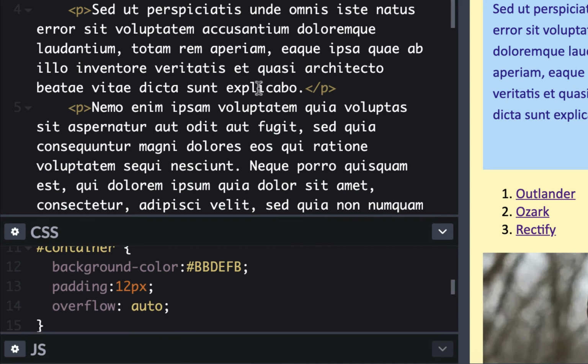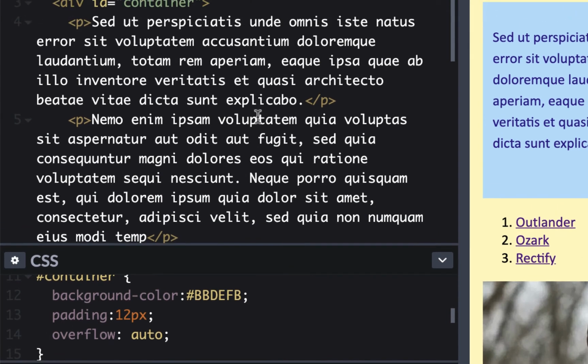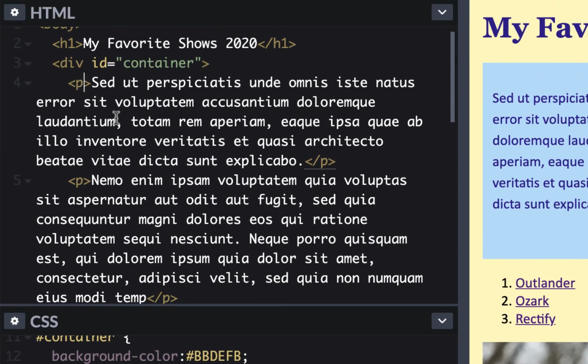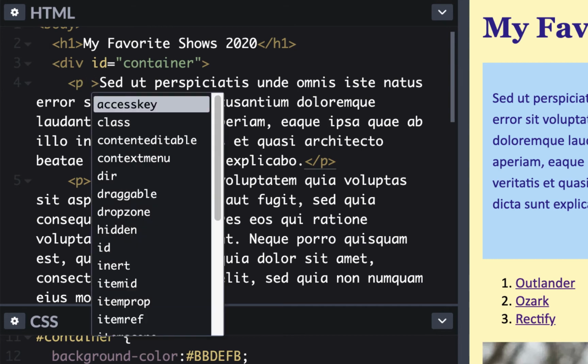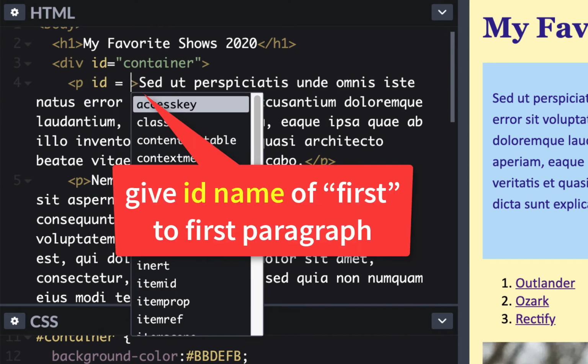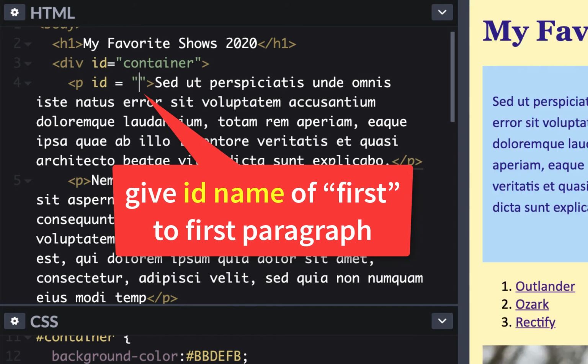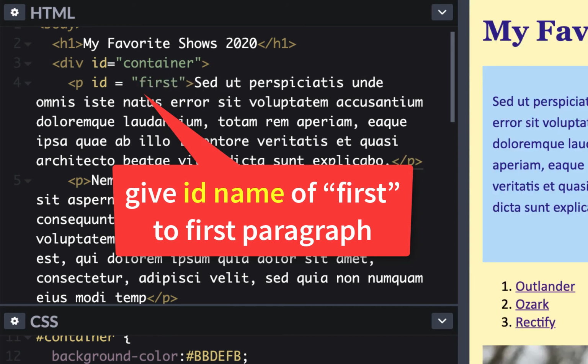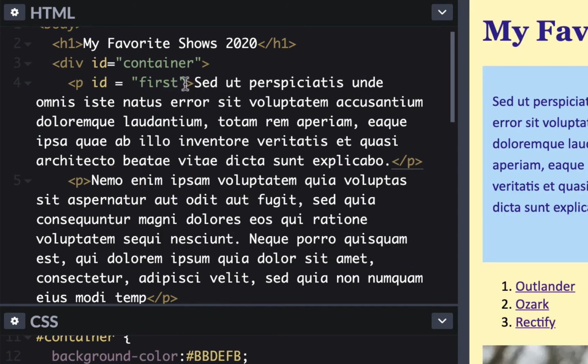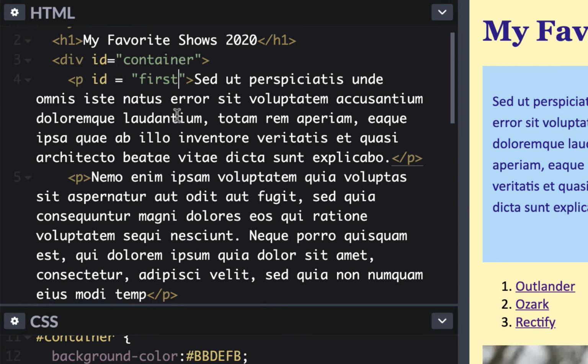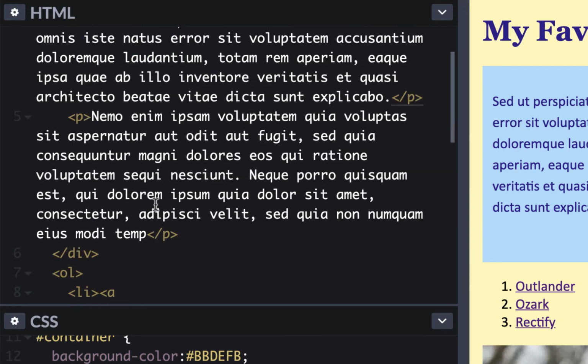Well, so far we didn't do this yet, and I think I had this in the instructions earlier. We're going to give this paragraph an ID, and I'm going to put ID equals, and I'll just put first. I'll put it in quotes, and I'll type first, and it's just going to be P ID equals first, just like this was div ID equals container. Now, I don't need one for the second yet because I'm not doing anything.